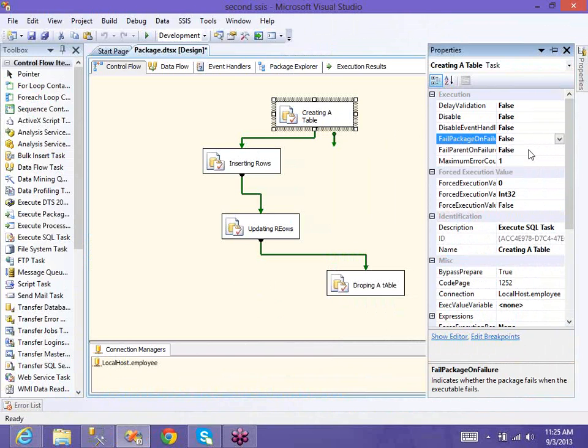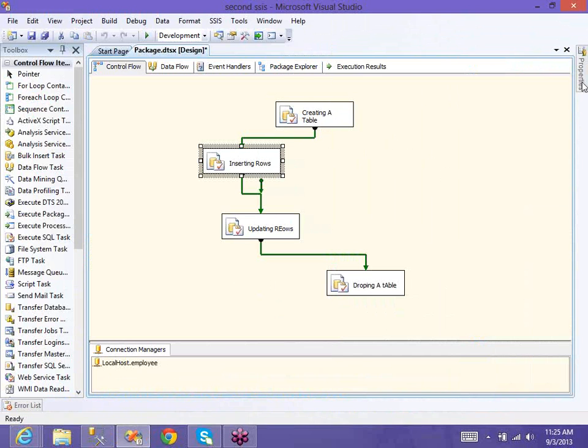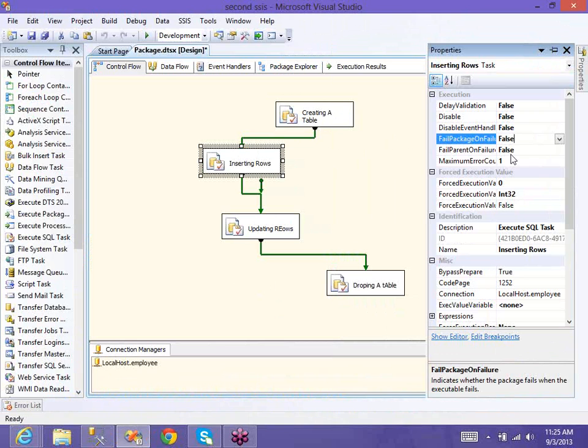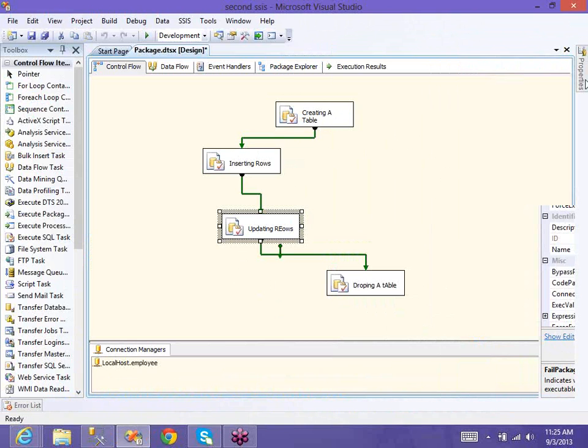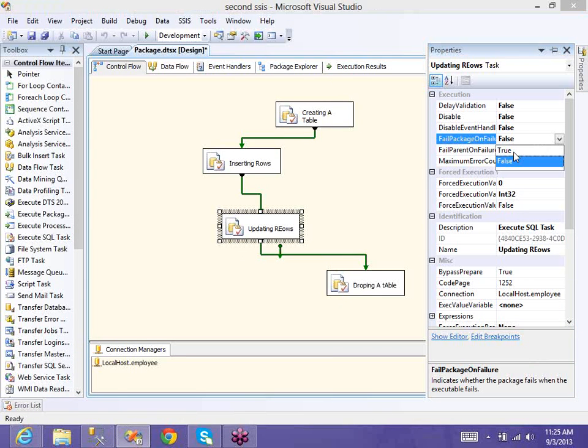You have to do this for every task. Fail the package on failure. Then fail the package on failure. Then fail the package on failure.